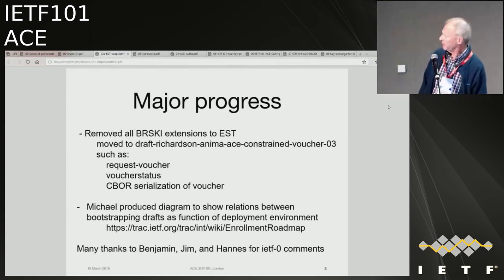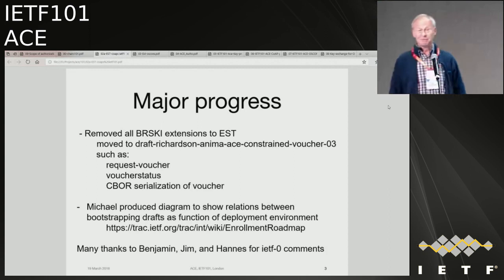There has been major progress. The most major progress is that the draft has been separated in parts, where before it was very much focused on the BRSKI extensions. They have all been removed, and it is now purely IETF Co-op-S. Thank you, Hannes, for making this possible as well. So what this draft does is just IETF Co-op-S, and all the other extensions, like what is the voucher status, etc., used for BRSKI, are done in another draft, which is currently being presented to ANIMA.